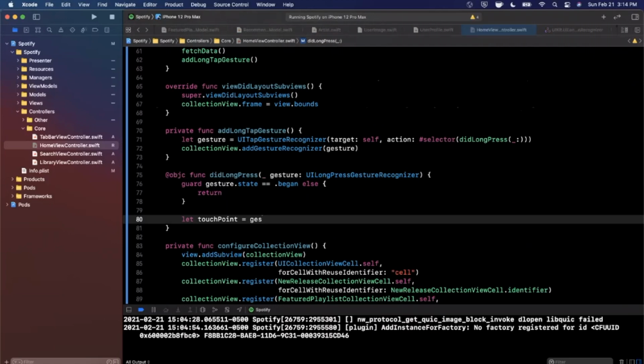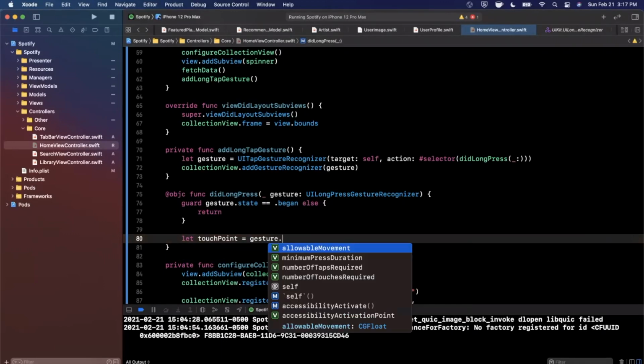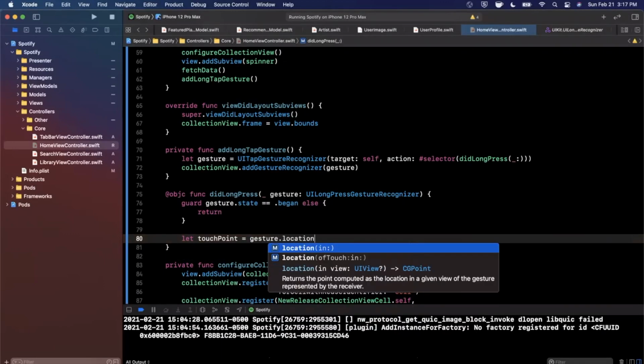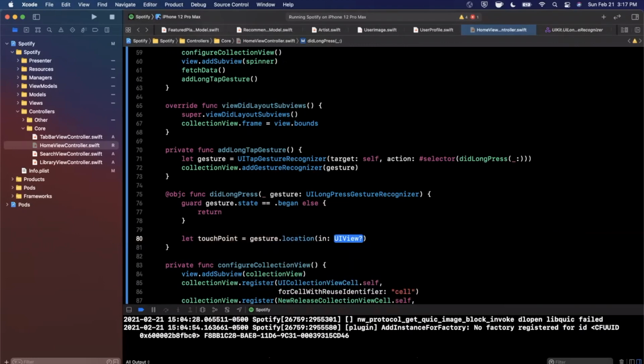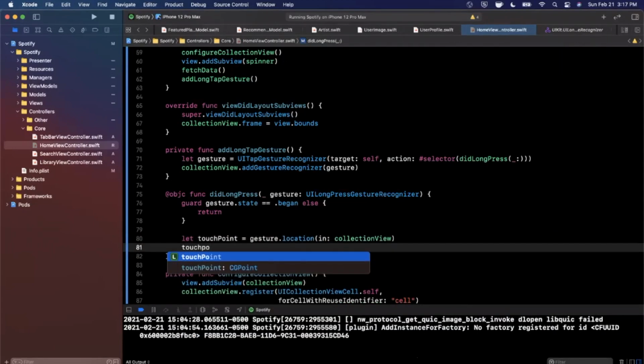So instead of actually getting the touch, what I realized is what we need to do is get gesture, and we want to actually get the location of the touch in a particular view. And the view we care about is the collection view. And this is going to give us a touch point out to us, which is a CG point.